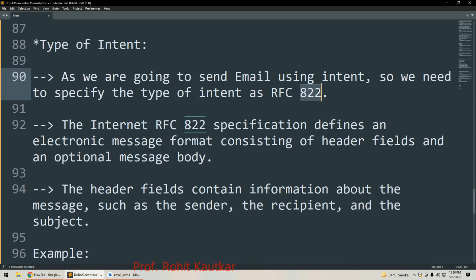So this is basically an internet specification, and its number is RFC 822, and it is defining an electronic message format, which will consist of certain header fields and an optional body message. Okay, now what header fields? It will contain more details regarding the message, such as who is the sender, who is the receiver, what is the subject. All these header fields will be specified. So it is just a specification which is defining email.